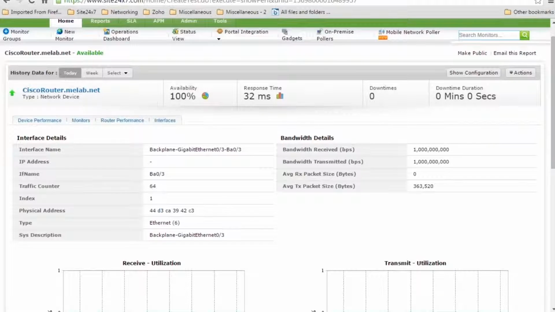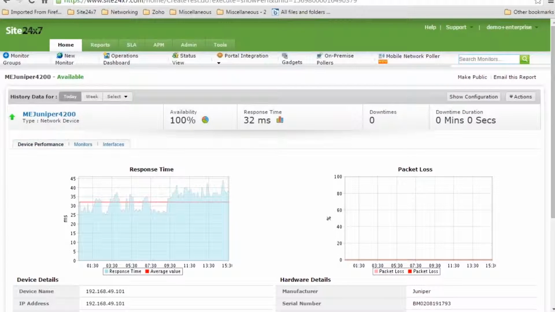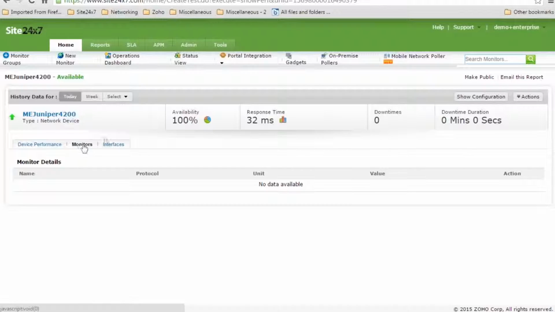So this is one of the switches, and you can also see for a router. We can also see for the router here. This is one of the Juniper devices that we monitor. So it also gives you the device performance, the monitors, and the interface.